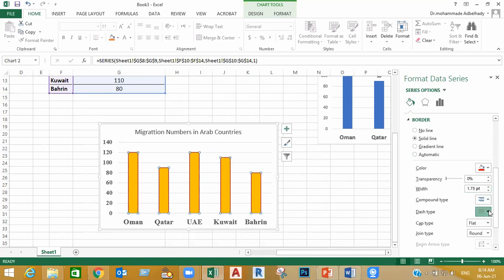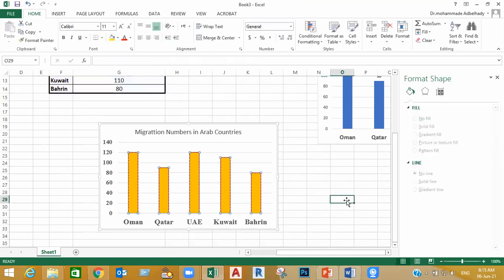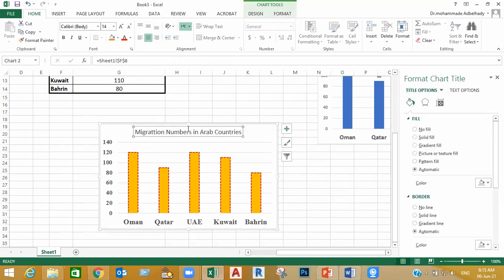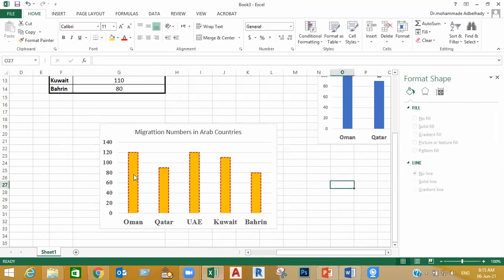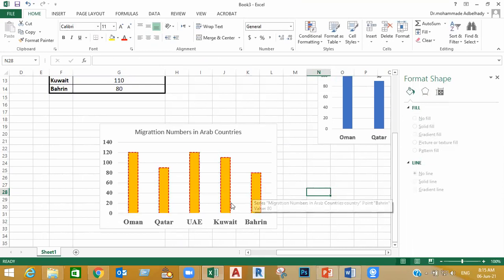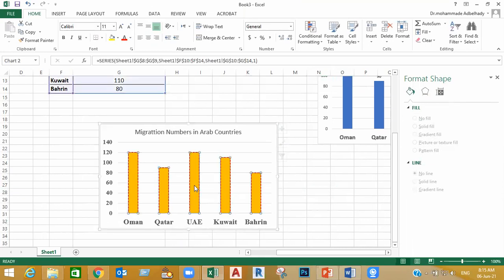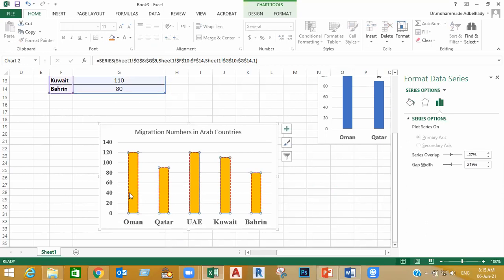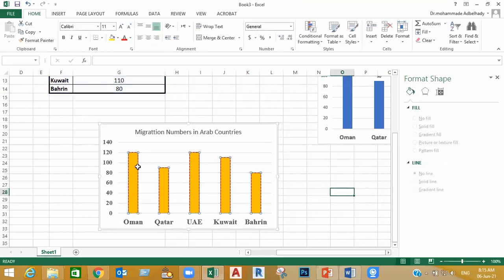And here's the type, if we need to make it like dash line, something like this, so it will be like this. Okay, so here we know together how to change the title, how to change the numbers here, and how to make settings or different modification for the names. Also, we have to change the colors. And as I said, if I need to change the color only for the maximum value, for example, for Oman, okay, we can.